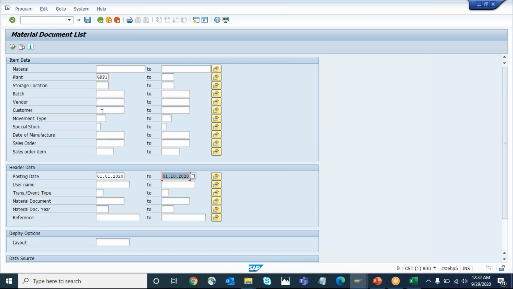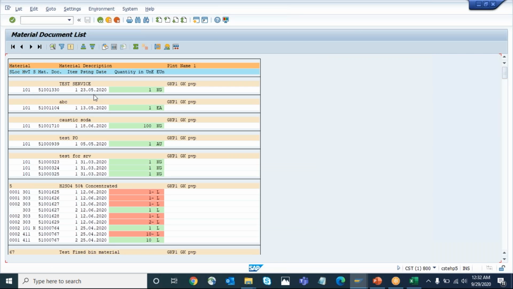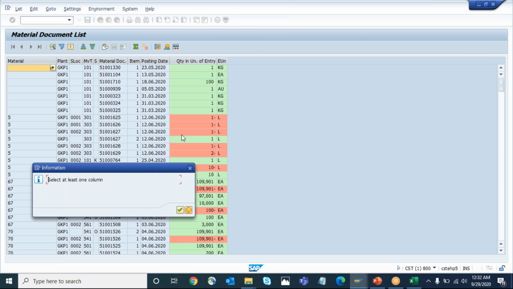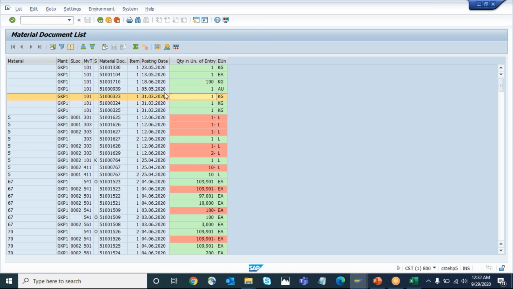Okay, enter the posting date and the plant. Whatever plant you want to do, then execute it. The system will give this output. You can select this format of detail list. Okay, so what data do you want to show? You can just show the detail list here. So this is the information.